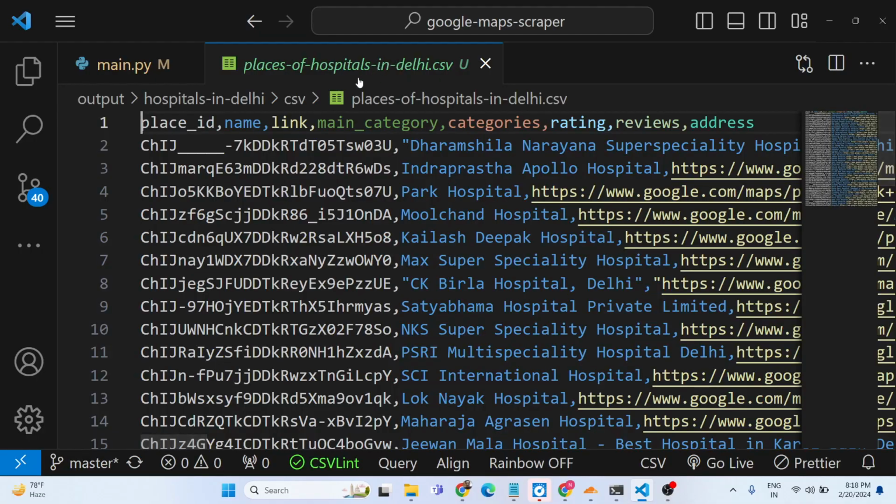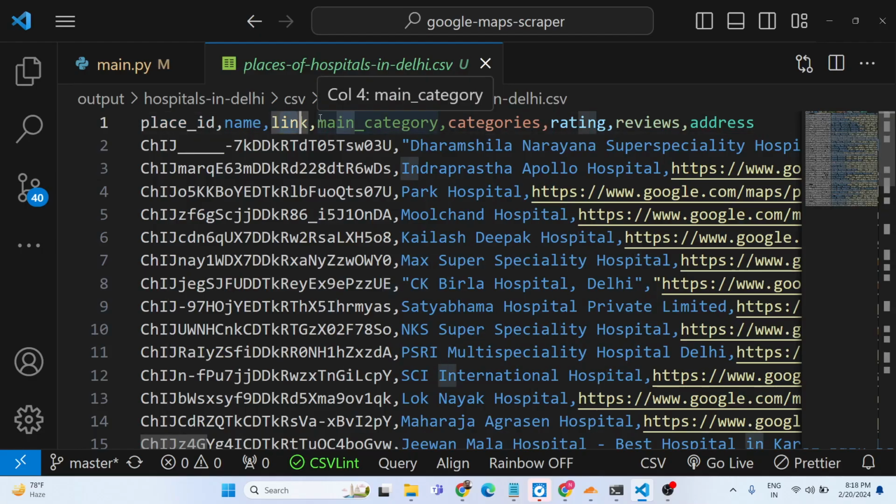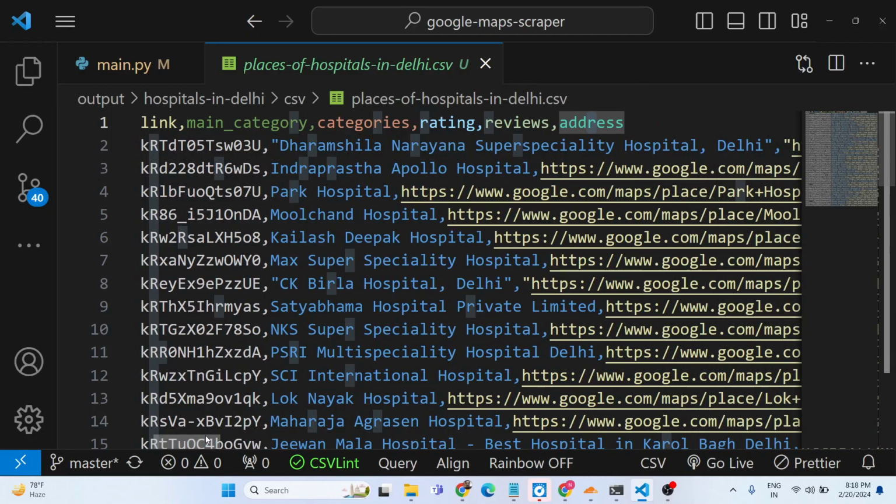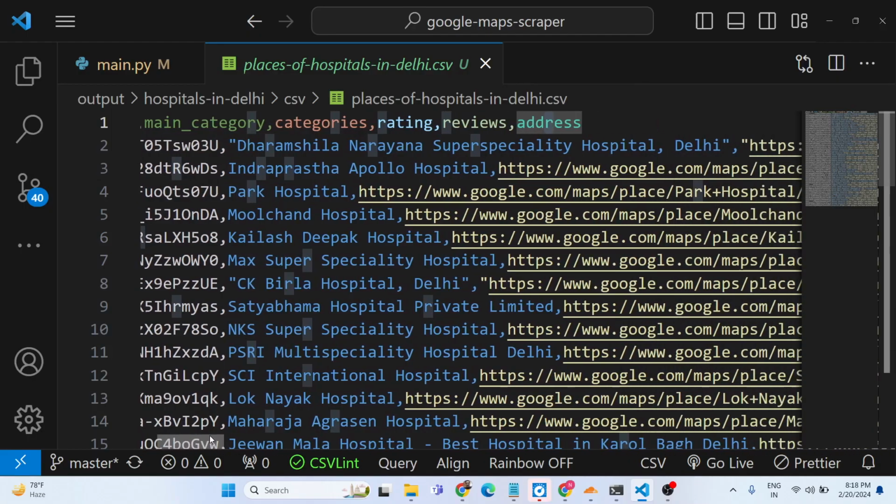application. You will see inside the CSV file we have various information: the place ID, name of the place, link, which is the direct Google Maps link, main category, categories, rating, reviews, address. All this information will be scraped, guys. And now let me show you. These are different kinds of hospitals which are present in Delhi.